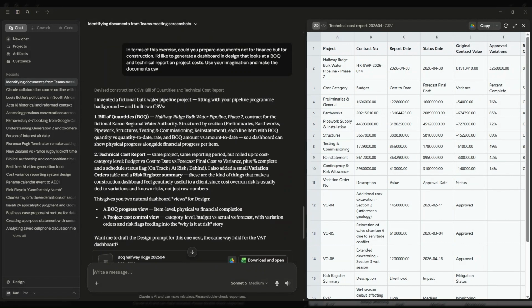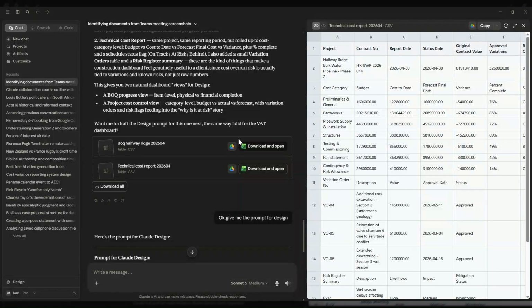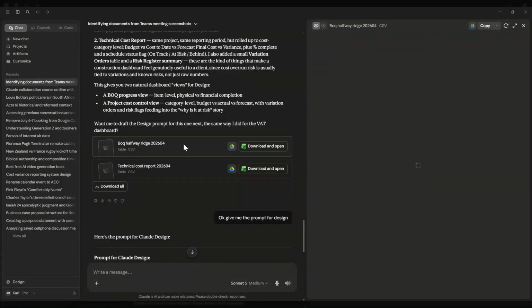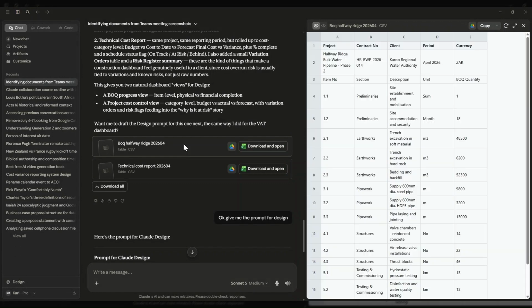So there's also a technical cost report, same project, same reporting period, but rolled up to cost category level, budget versus cost, etc. So you're looking at those two over there. Firstly, we've got the Halfway Ridge BOQ over there, and then there's all the data that we're looking at, and that's pretty cool. We're also looking at a technical cost report just below that. Not sure I'm going to reveal that, but that would then show the technical costs.